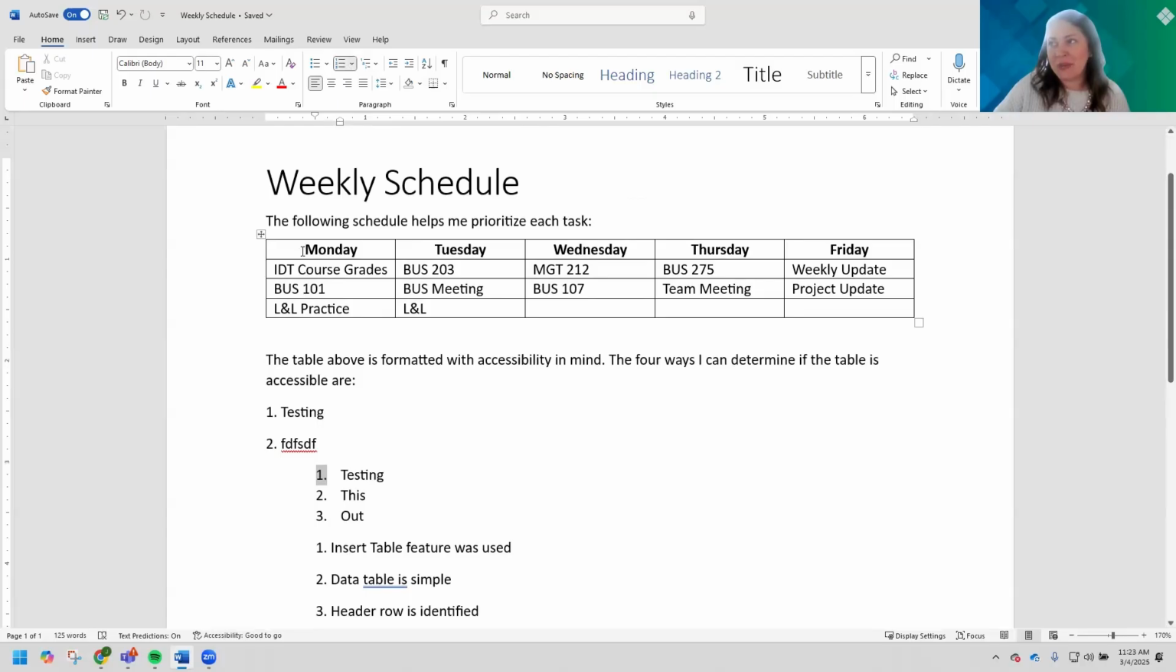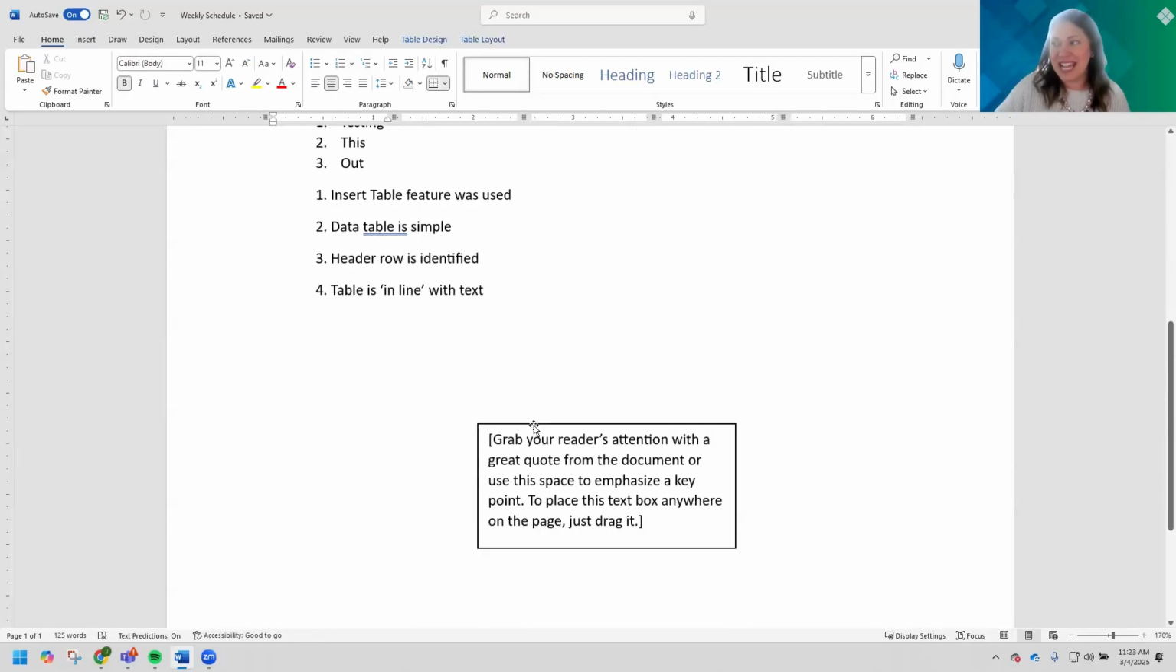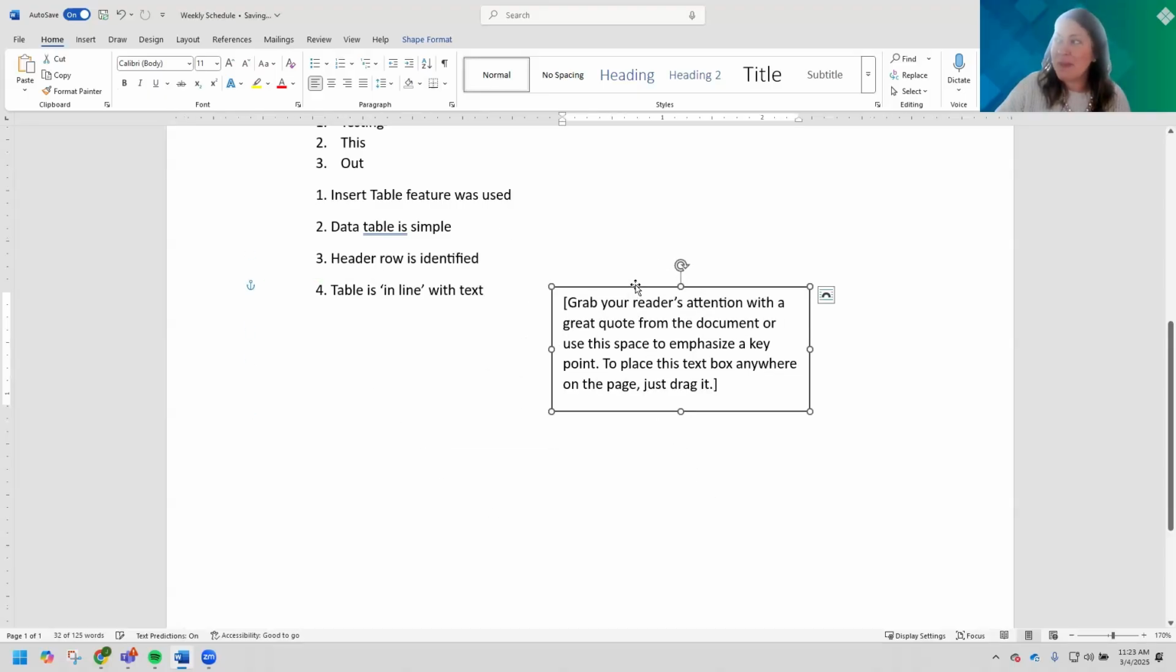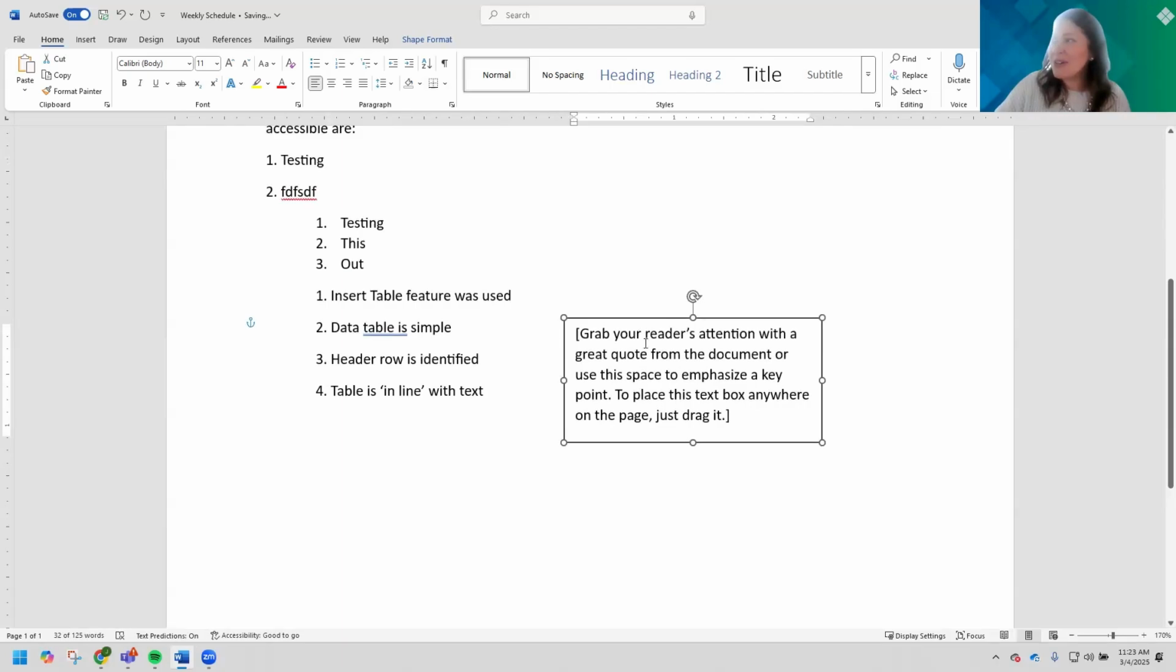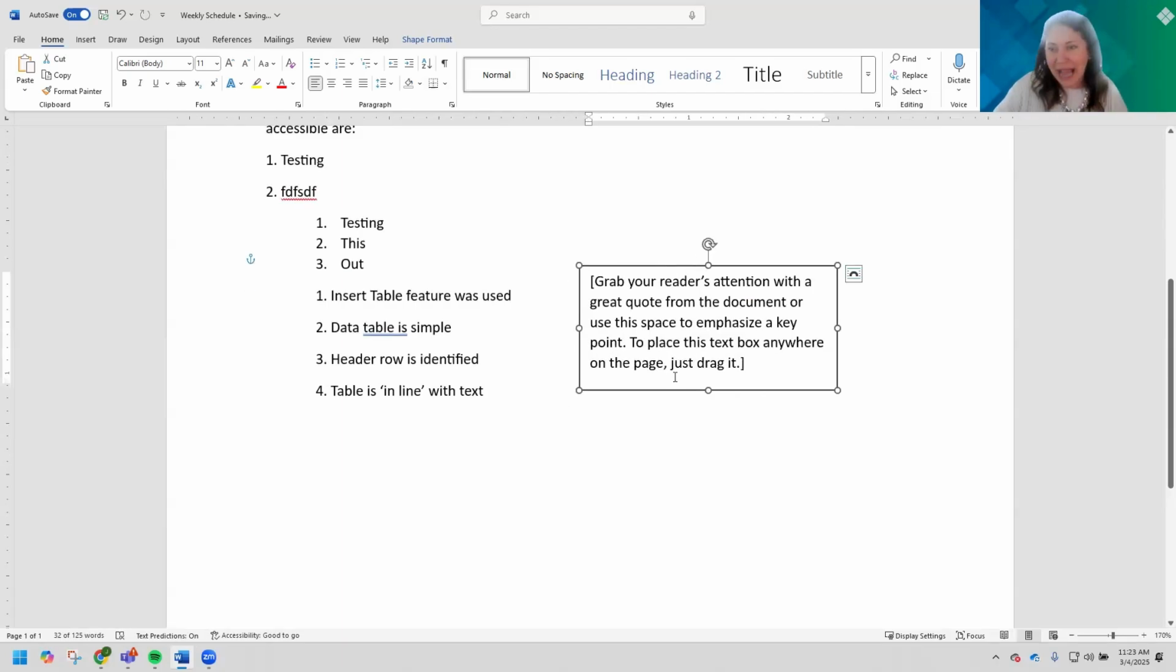And before I play more with the table, I want to take a look at the text box. So this is how I normally loved my text boxes. I loved that I can move them wherever I wanted, put them over to the side to add a graphic, use it for formatting, but this is not accessible.